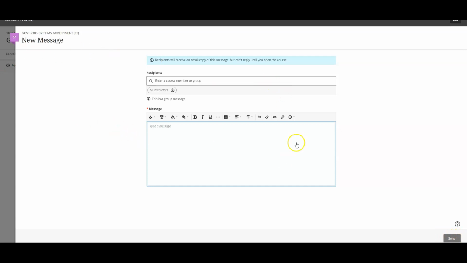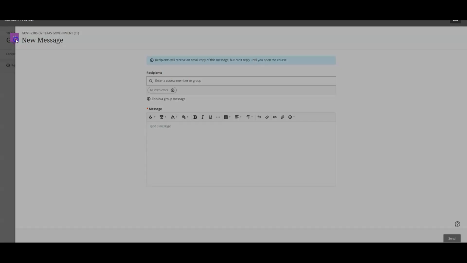So we will be using this system in order to communicate. You always have the option of calling me or showing up during my office hours, whether in person or virtually, but this is the quickest way to reach me besides my cell phone. So I prefer if you use this primarily.